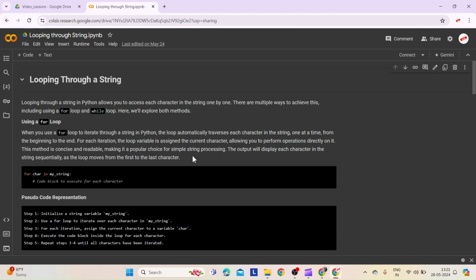Let's look at using a for loop. When you use a for loop to iterate through a string in Python, the loop automatically traverses each character in the string, one at a time, sequentially from the beginning to the end. For each iteration, the loop variable is assigned the current character, allowing you to perform operations directly on it. This method is concise and readable, making it a popular choice for simple string processing.